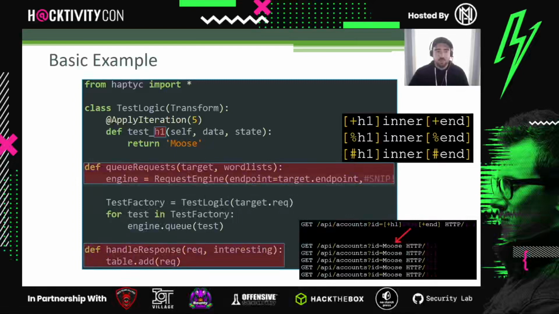So if we look at the rest of the Python, it's normal Turbo Intruder boilerplate Python. We have the queueRequests function, and we have the handleResponse function. When you first click attack, the queueRequests function is executed. It builds a request engine. And then with that request engine, you need to issue out the tests. To do that with Haptyc, you basically take the class that you created with Haptyc, in this case TestLogic, and you instantiate an object.